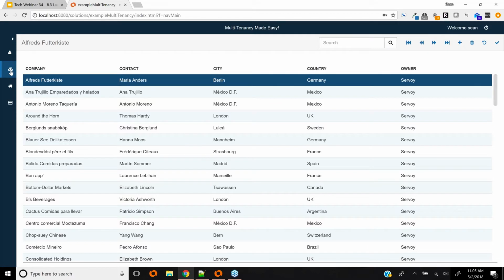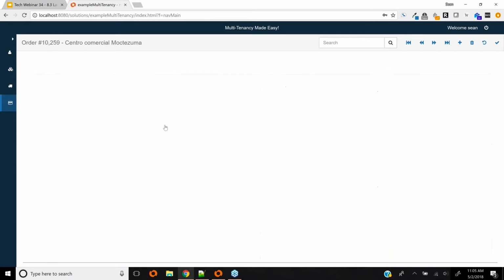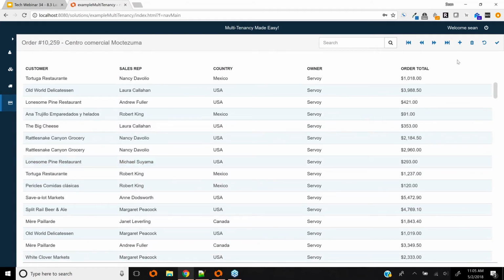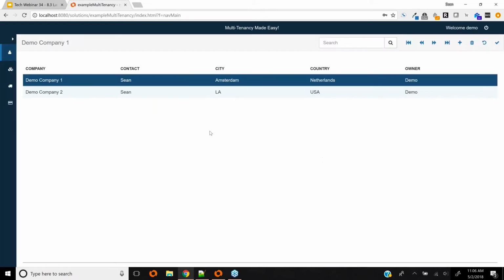The same is true if I go to products, orders. There's the owner column there. So what I want to do is log out. I'm going to change to the demo tenant, and I'm going to log back in again. And I only have 2 records in this table for that tenant.